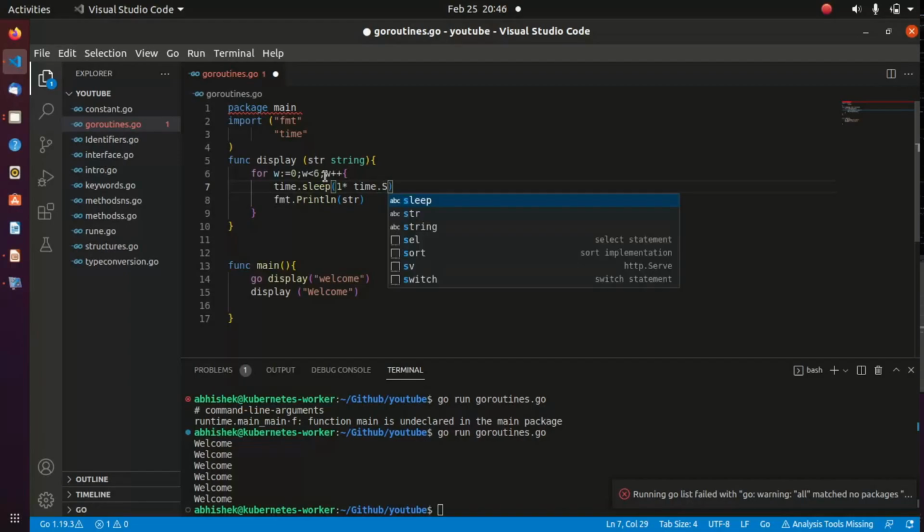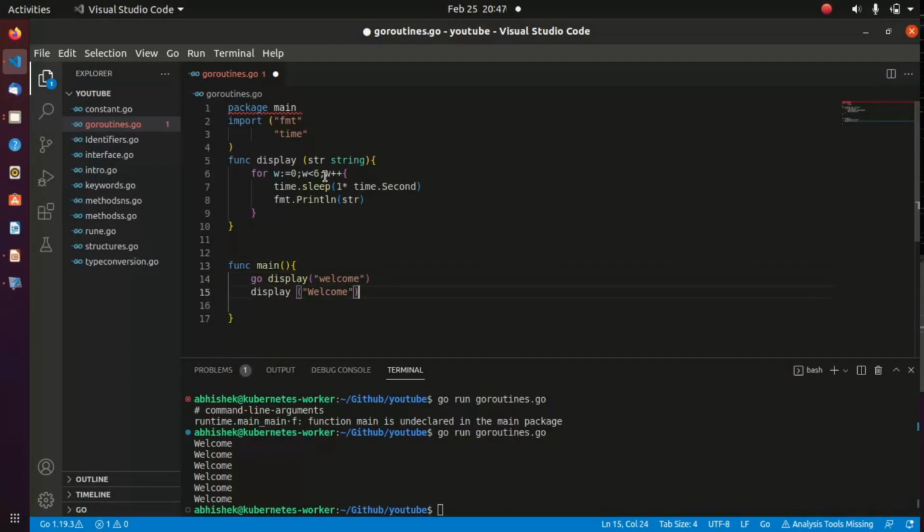I hope you all are understanding this, whoever is watching this video right now. If you have any question, just comment it in the comment box, and I will try to answer by explaining more clearly. So I have implemented this sleep method. Let me make it more clear. This is our goroutine operation, and this is the normal function operation.